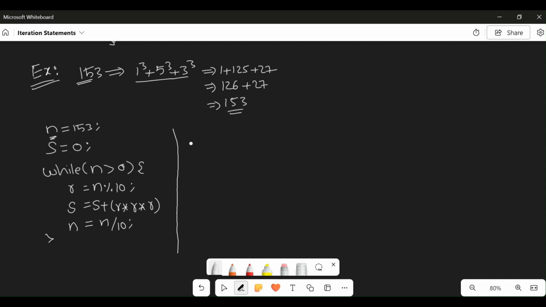So in the first iteration, n value is 153, sum is equal to 0. Now let me trace out this while loop. n greater than 0, 153 greater than 0, true, right? So true, jump inside the while loop. What is the logic inside this while loop? n modulus 10. What is the remainder we will get? The remainder will be 3, right? 10 ones 10, 10 fives 50. So the remainder will be 3, and that remainder is stored inside the R variable.